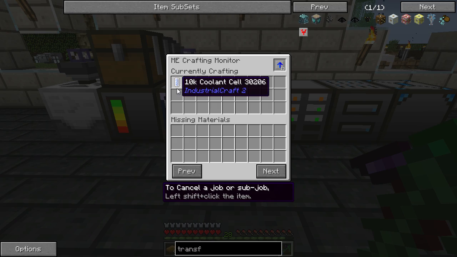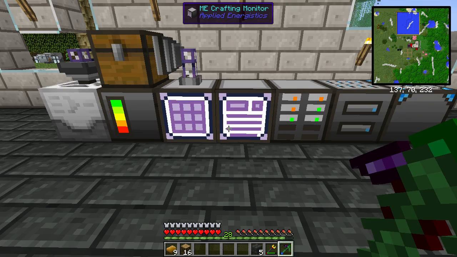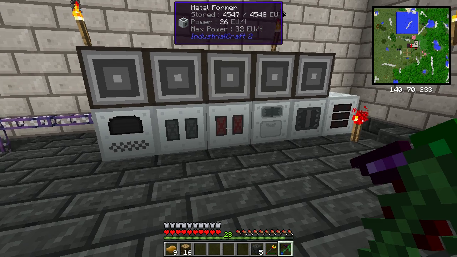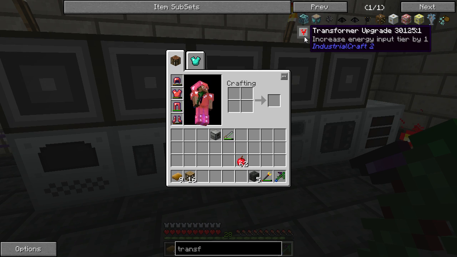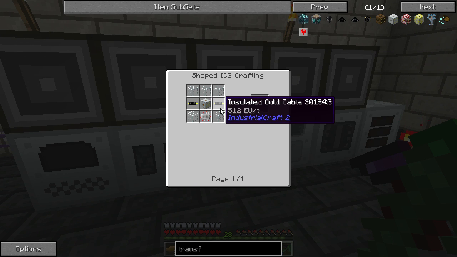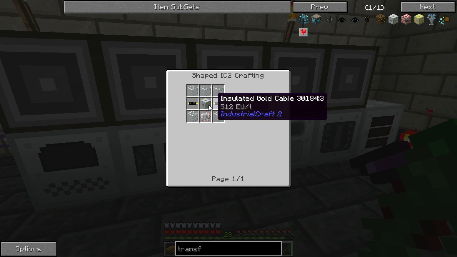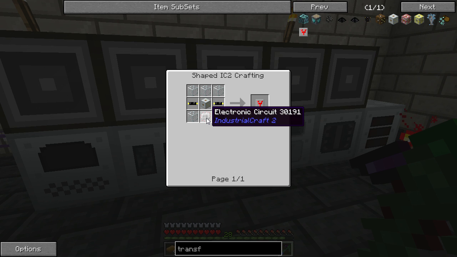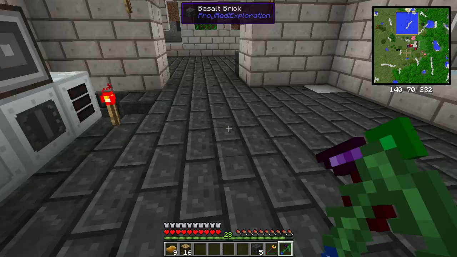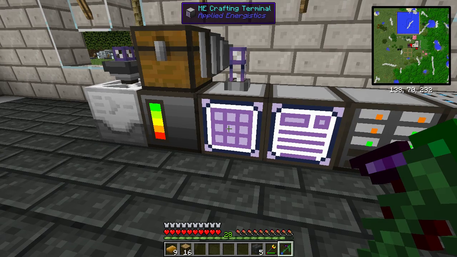But you can see it can make the coolant cell and the tin plates, and it's fine, it's going to work. So the next thing we want to work on are these transformer upgrades, which require insulated gold cable, MV transformers, electronic circuits, and glass. Not very expensive, really, so we would like to have 5 of those. Alright. I'll come back once the overclockers are finished and work on that.